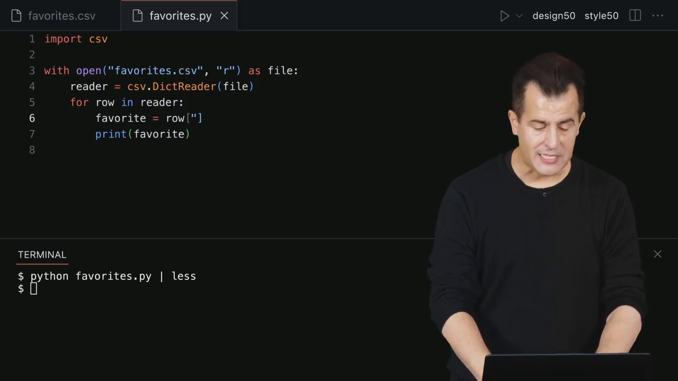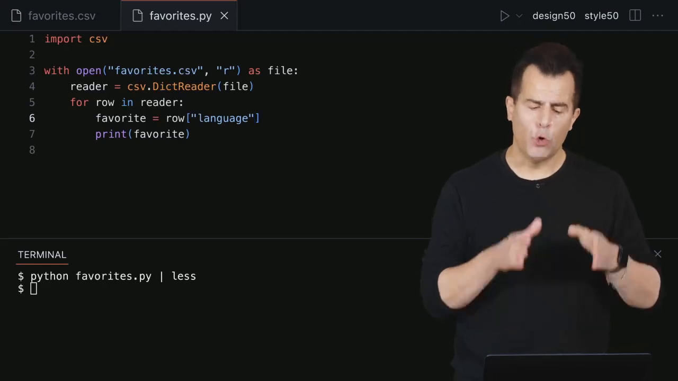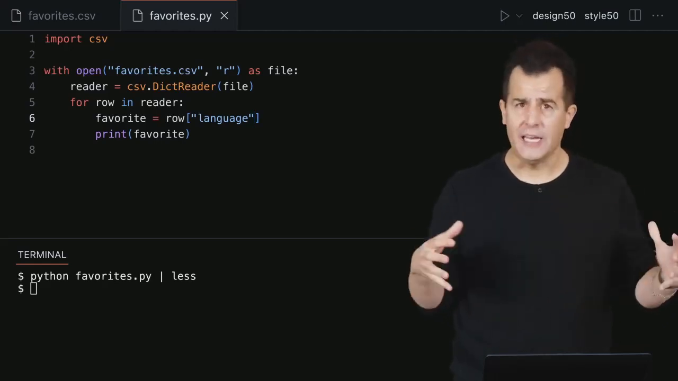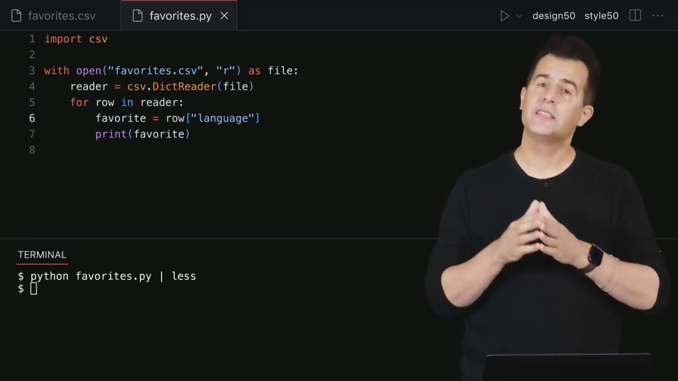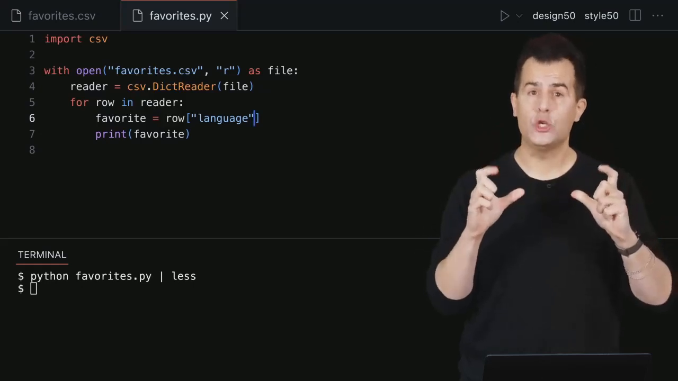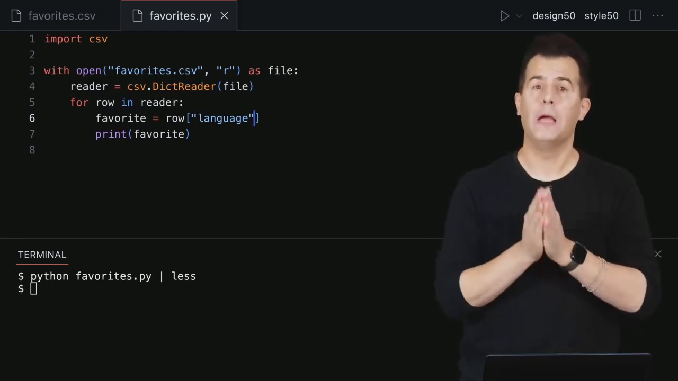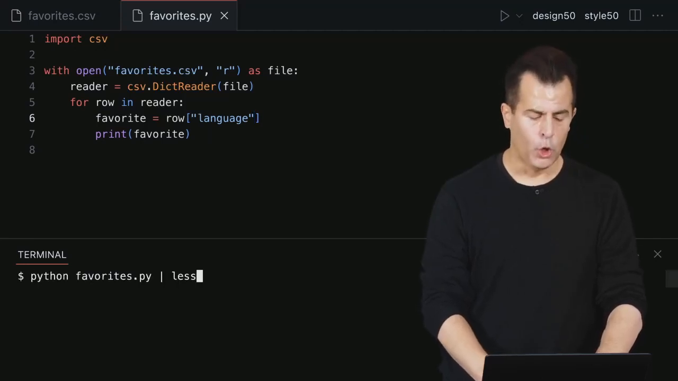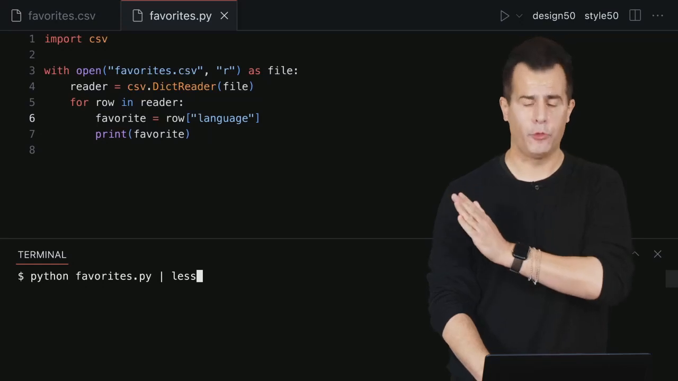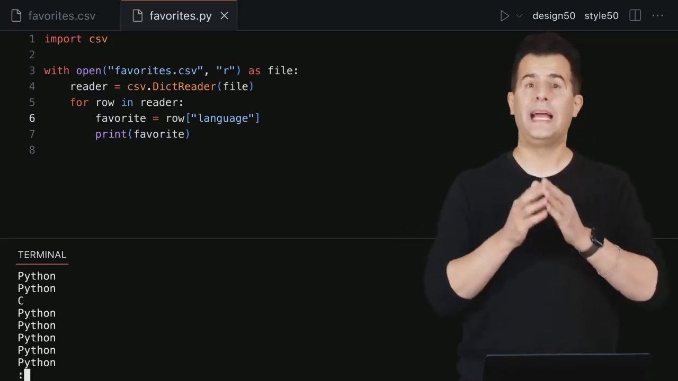And for that, I can simply do this, row["language"]. So row, now to be clear, is no longer a list in Python. It's actually a dictionary, but I can still use the same square bracket notation to index into this dictionary, but this time using the proper name of the column. So now, if I go ahead and clear my terminal, rerun this same command, piping the output through less so we can just see the first few lines, voila, it's still working as intended.